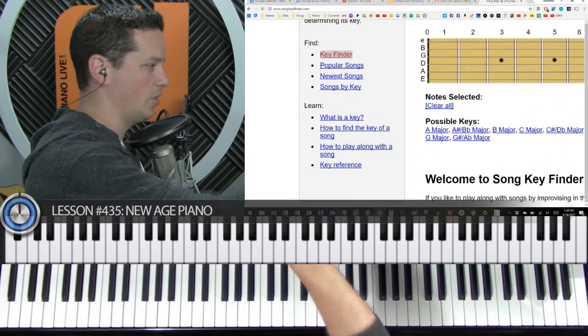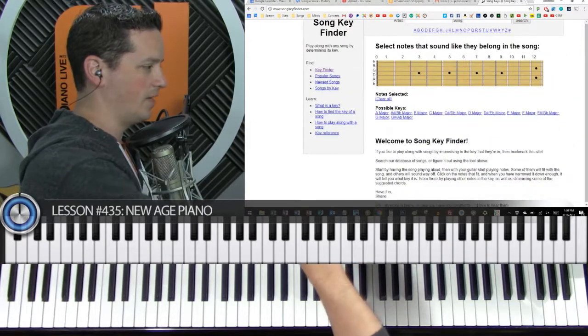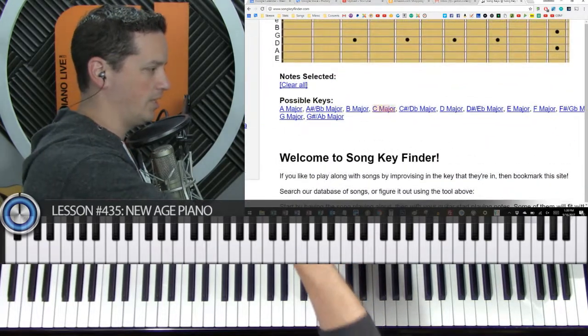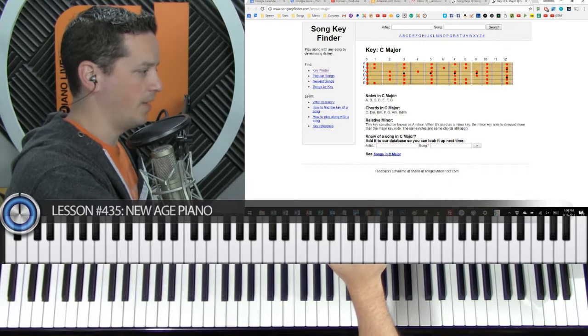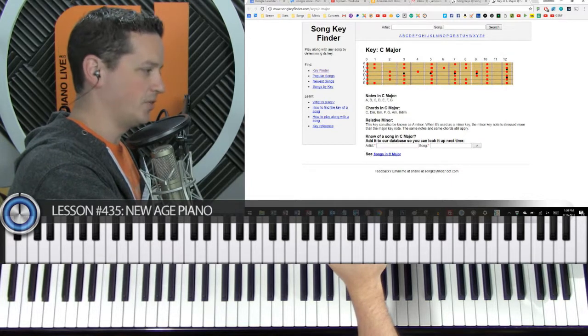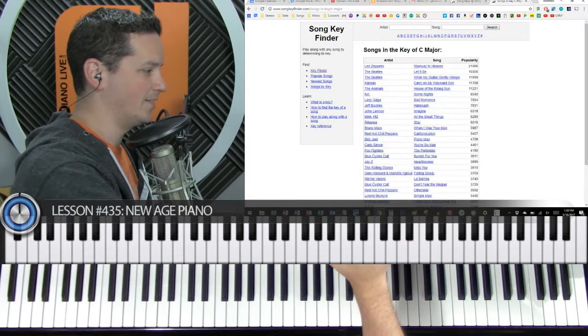So you can just go to key finder, and then you can find songs that are in the key of C major, for example, and then it will list for you songs in C major. There we go.